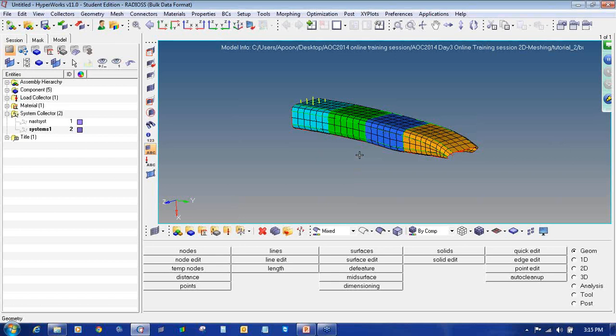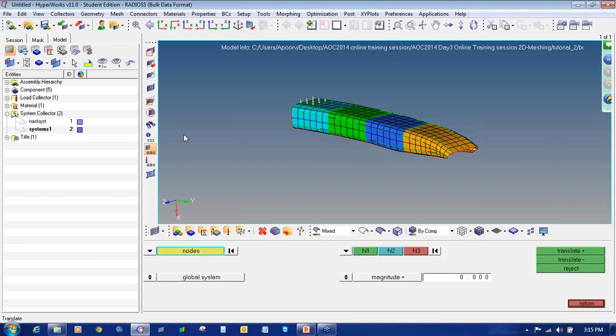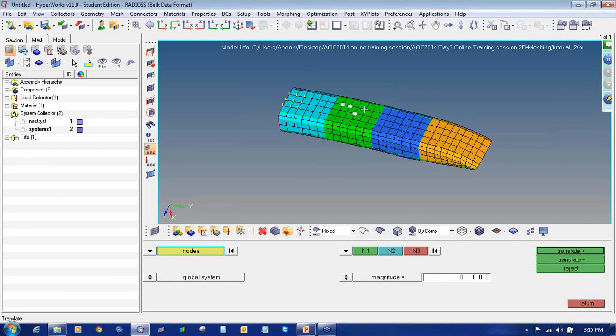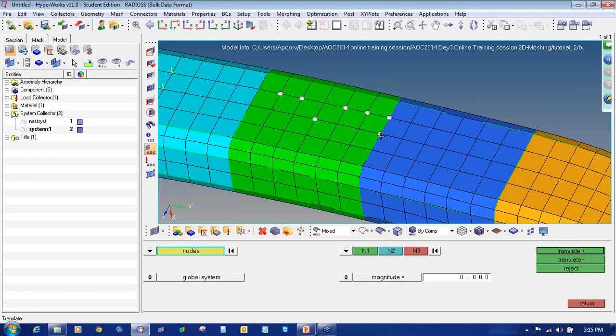So firstly we will see how to select the nodes and deselect the nodes. Let's suppose we open the translate command. To select the nodes you can just left click on it, so it will get selected. A white color circle will show that the nodes are selected. If you right click on it, it will get deselected. Or you can click on this reset button to deselect all at once.